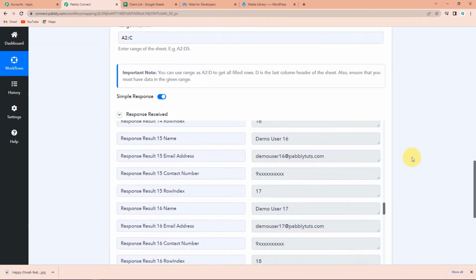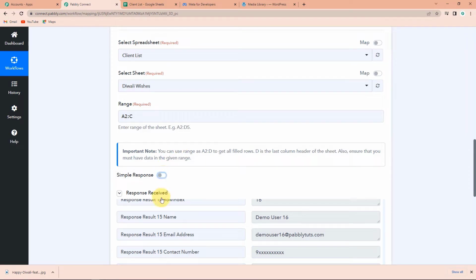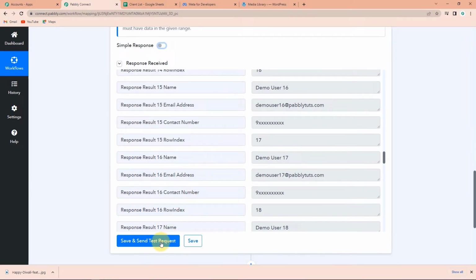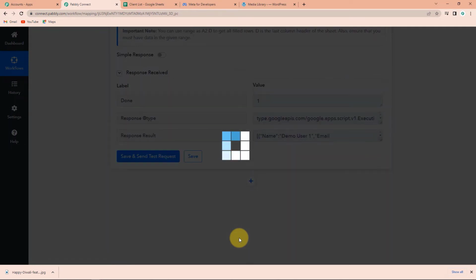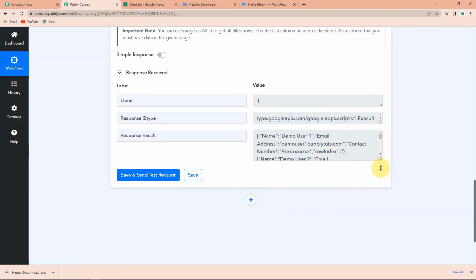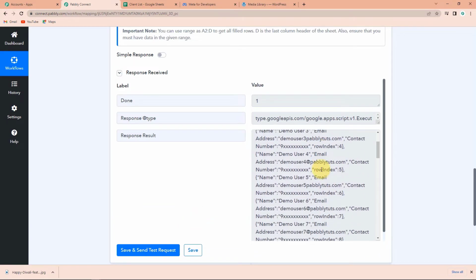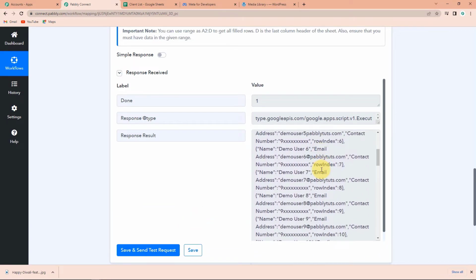So now to make this easy, first I'm going to toggle this towards the left, simple response, and now again I'm going to click on save and send test request to receive this information, the API response in array format. This is array format, which means that the entire information has been put together. Now, once I have received it like this, I'm going to segregate it.